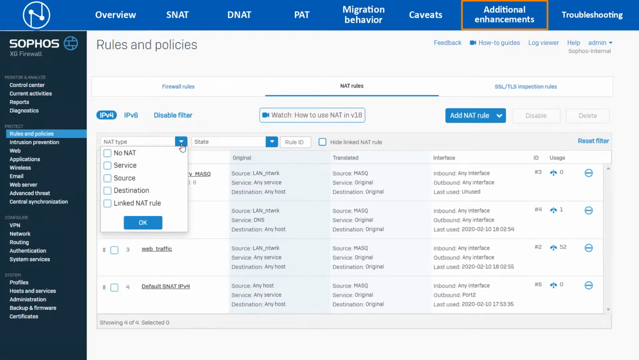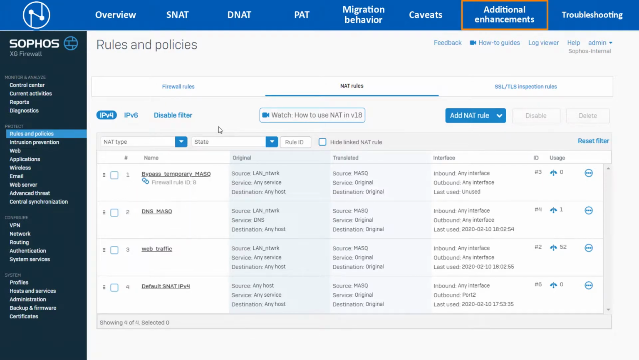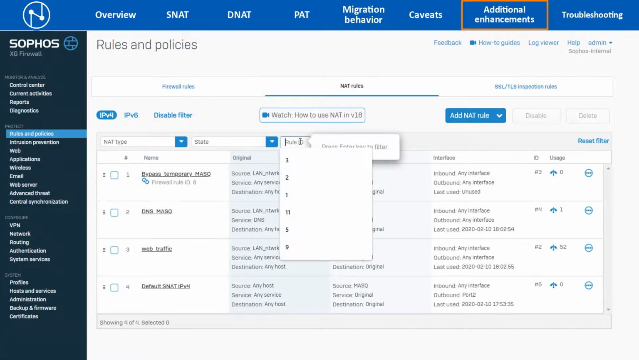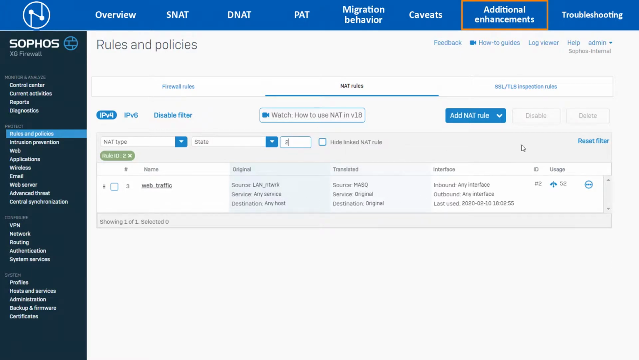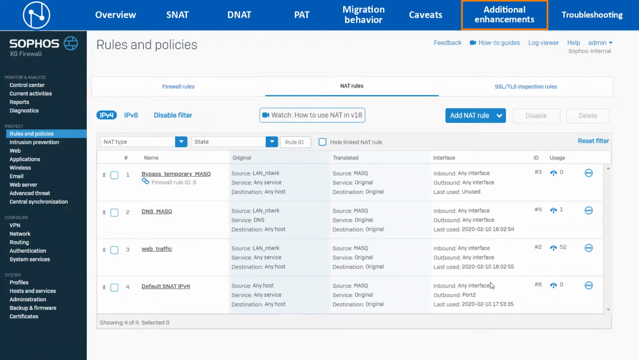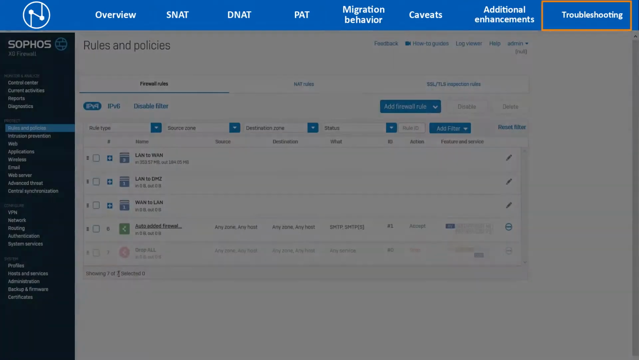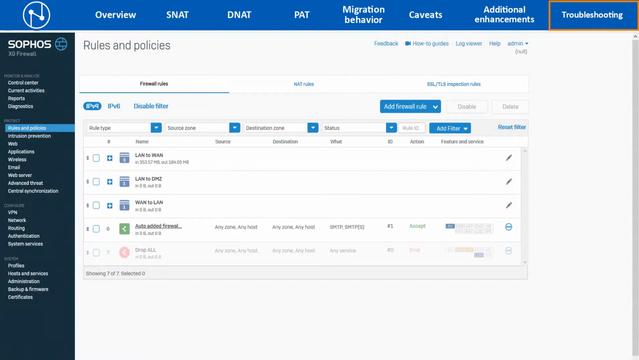We can also select the type of NAT rule, such as Destination NAT, Source NAT, or Service-Based NAT. We can also filter the NAT list by its state, such as unused, disabled, changed, and new. We can also simply enter the NAT ID in the text box area to filter a specific NAT rule. This is useful for troubleshooting purposes. By clicking on the Reset Filter option, it will remove the existing filters and show all the NAT rules in the list again. Let's now take a look at how we can troubleshoot some NAT-related issues.